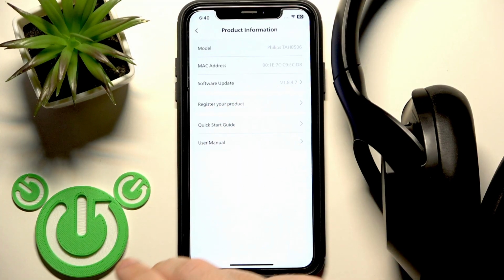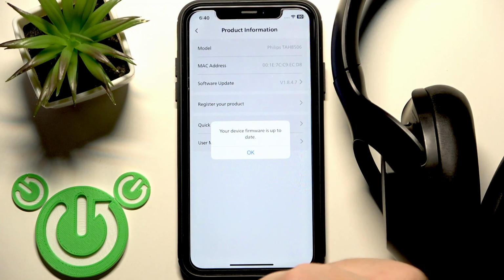Right here we have software update. Tap on this line and it checks for updates, and it said that I have the latest software version. If you haven't, you can update it here.